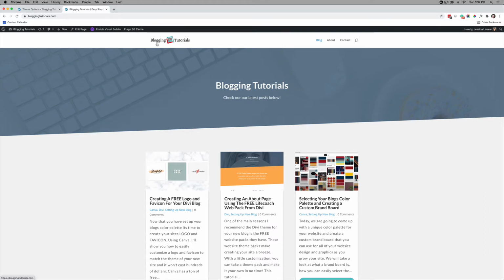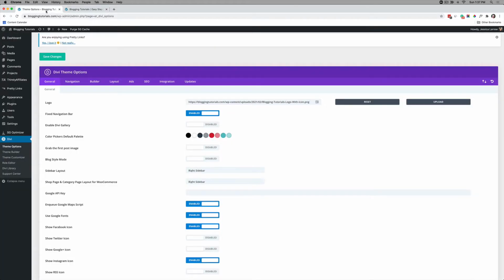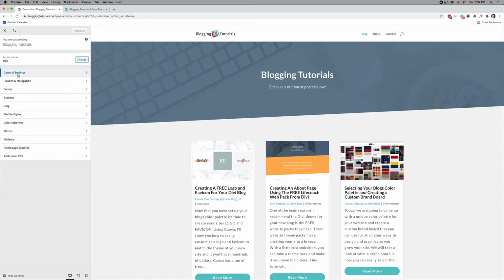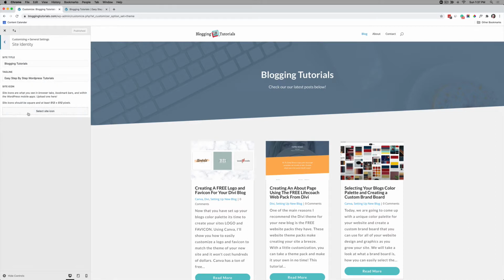Next, we're going to add the favicon. So if we go over to the left-hand side again where it says Divi, this time we're going to choose Theme Customizer. Inside of the Theme Customizer, we're going to go to the first option again where it says General Settings. And here we're going to go to Site Identity. And at the very bottom, it says Select Site Icon.